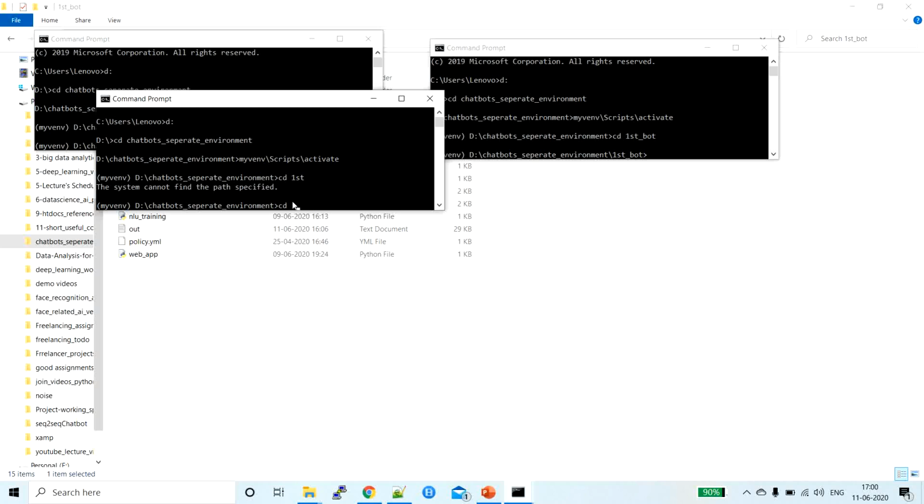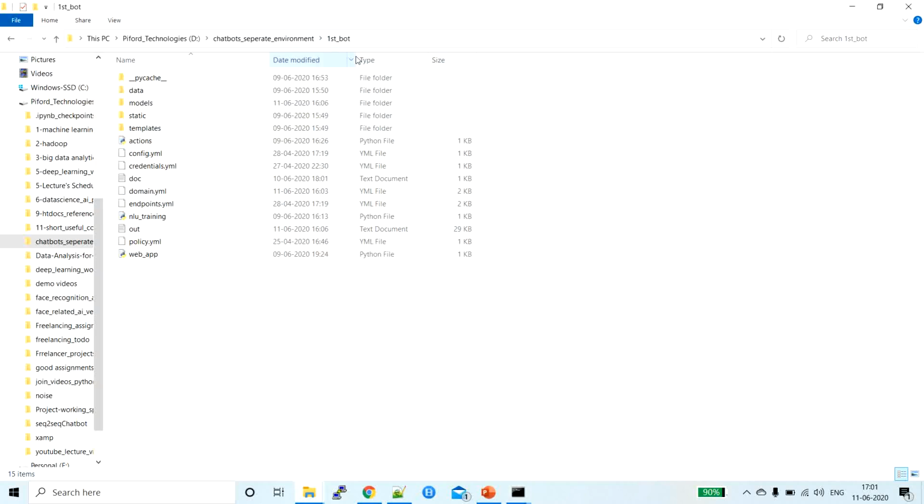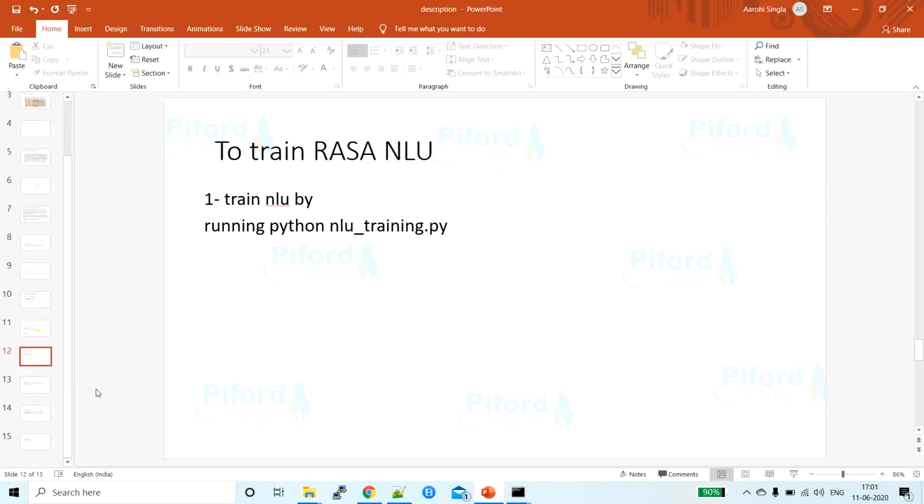Okay, wait. First, right? So now I have 3 command prompts. I have activated the environment in 3, and then I have entered in the chatbot folder, this folder, right? Now we have to execute the pending commands. Now what to do to run the chatbot?